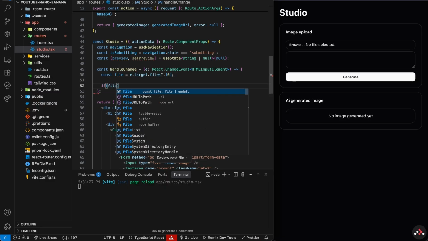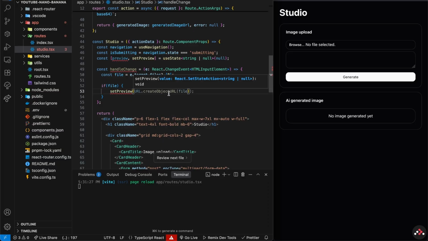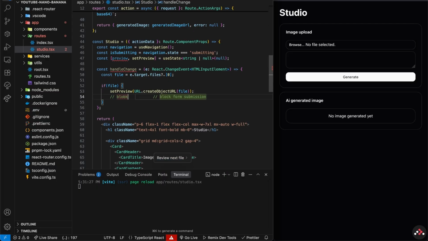And if there is a file, and it was a file that was changed to, we can set a preview of URL.createObjectURL(file). And this will make a blob of our image. It will be looking something like blob, localhost:3000, and an image ID basically.